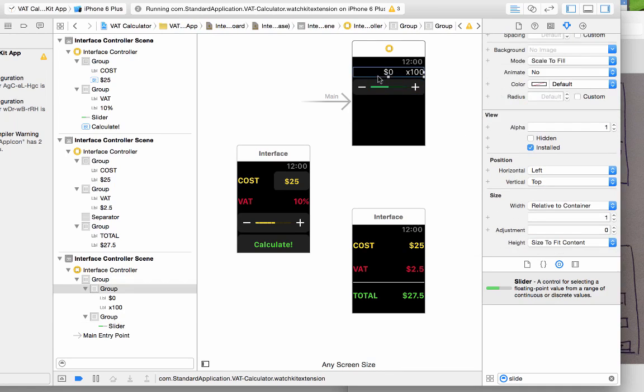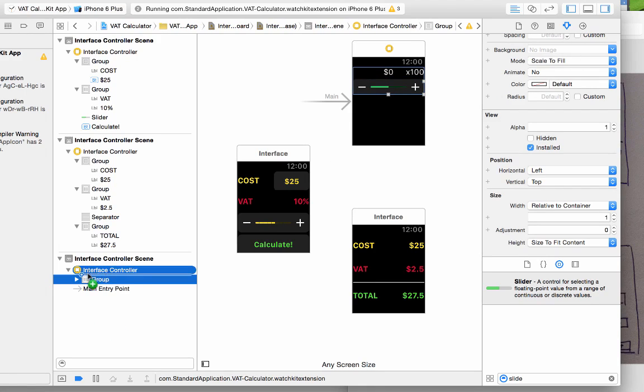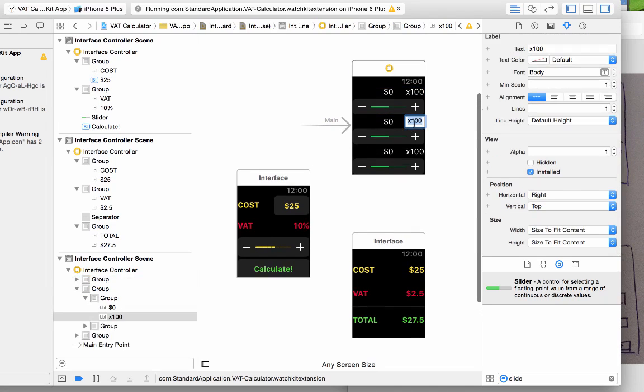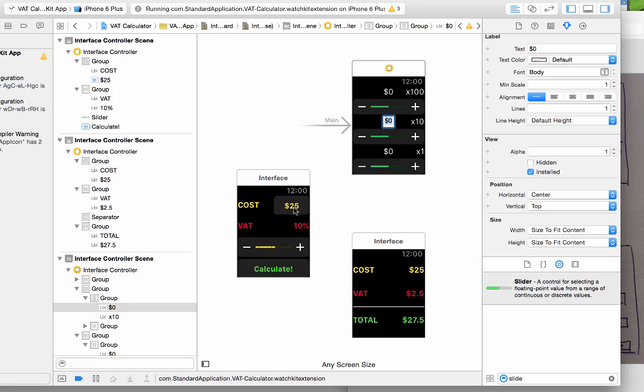Okay, now we have to duplicate our group. Okay, you can see here, and here we can set it to 10 unit, and here is 1 unit. Okay, for example, if we have 25 western, and here is 2, and here is 5. Okay, when user check it, the price in here is increase or decrease depend on our slider.